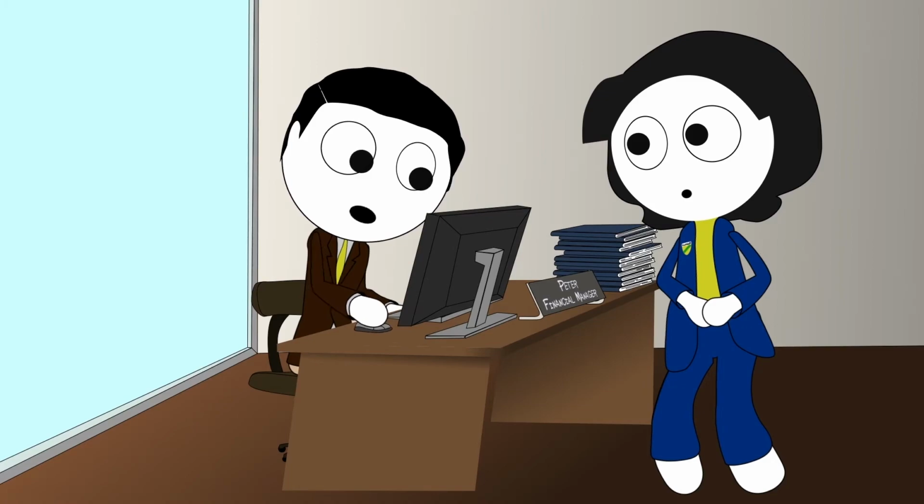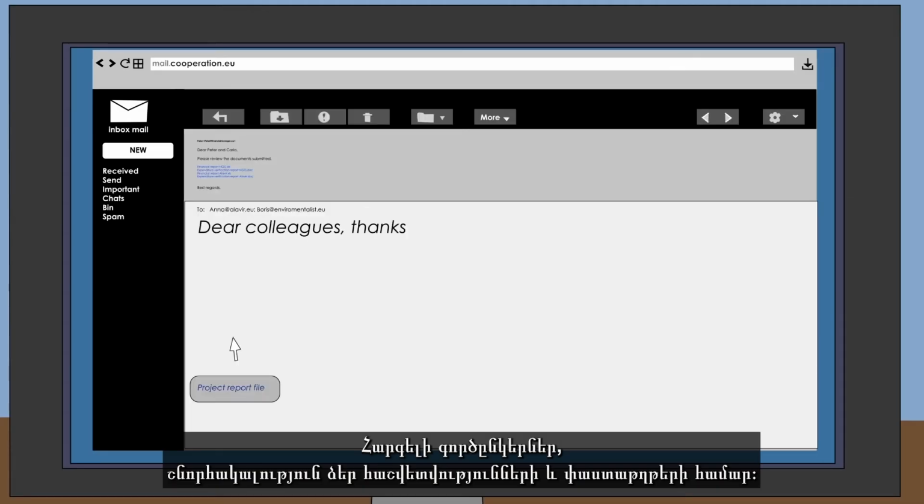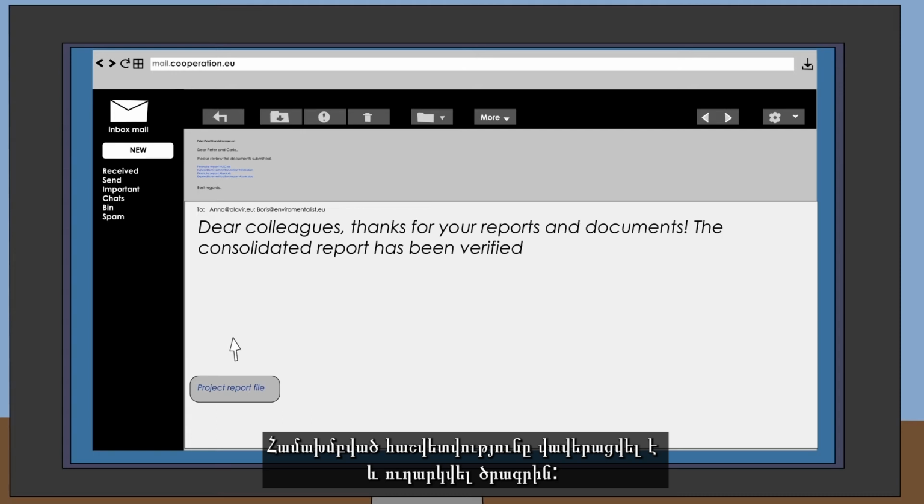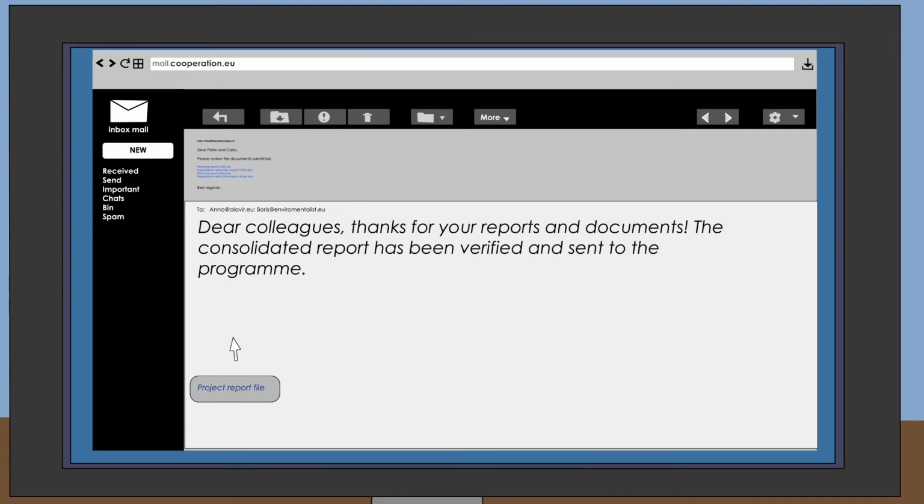Let me see the documents first. Dear colleagues, thanks for your reports and documents. The consolidated report has been verified and sent to the program.